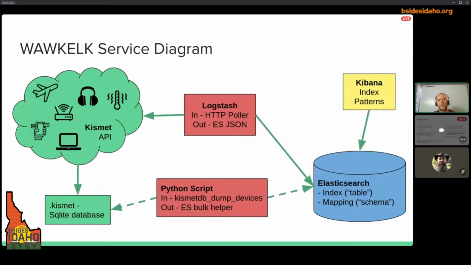So here's a service diagram of the walk-elk process that I've kind of figured out here over time. So you have Kismet running on the side, grabbing all of your wireless signals that are in the area. It's outputting its data to a SQLite database. When we're running live for grabbing the data to get it to Elasticsearch, we're using Logstash, which I mentioned earlier.